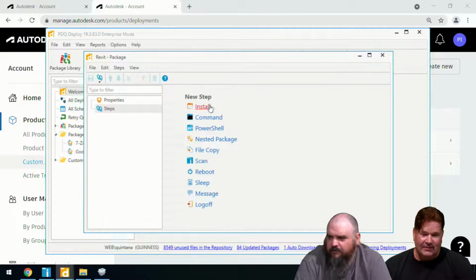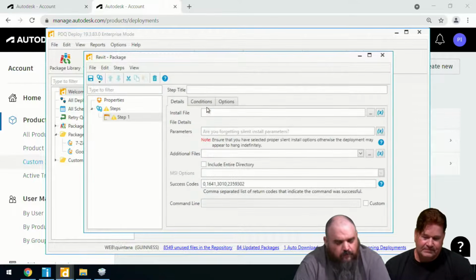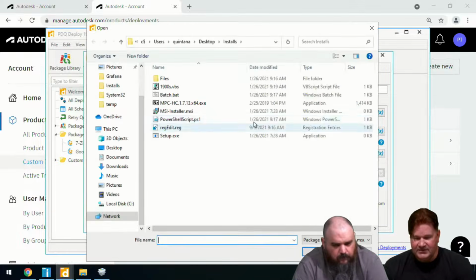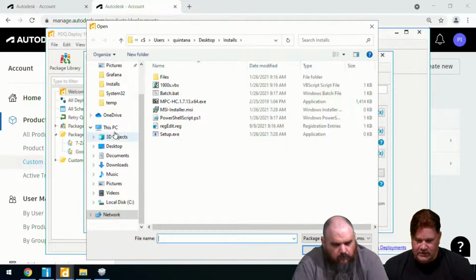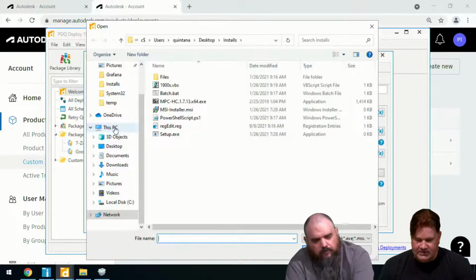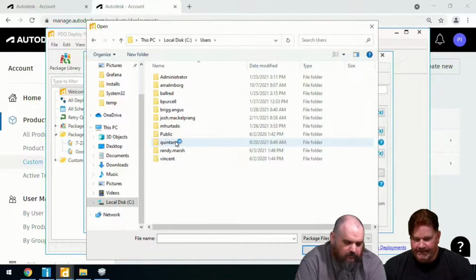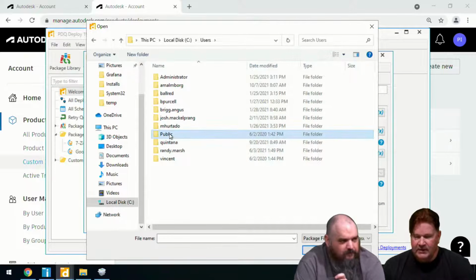I used an install step, okay? And from the install step, I go into the install file, or I go grab that batch file from the repository, which is, let me go grab that. It's open on the bottom if you want to just copy the path. Nope, I like clicking, man.